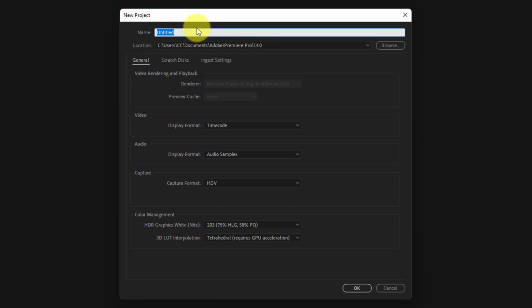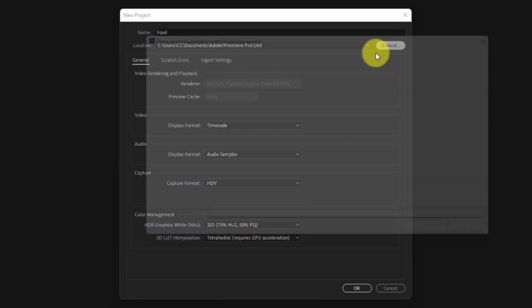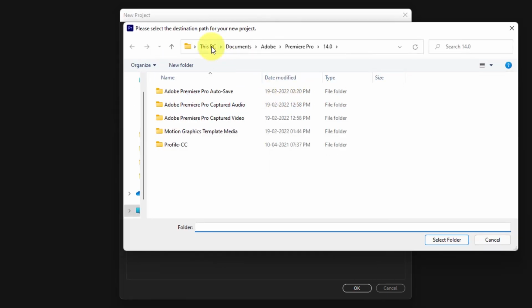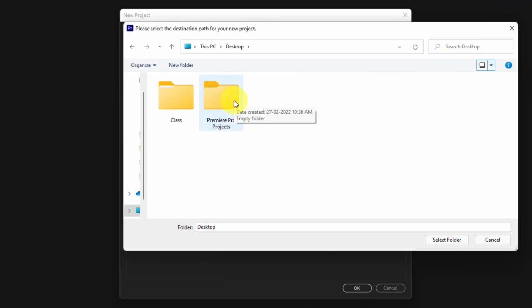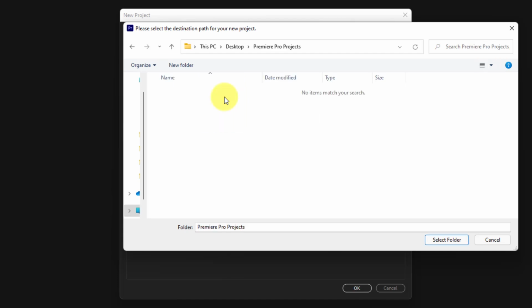I'm going to give a name which is food. Just imagine I'm going to create the project for the food, so I'm going to give a name which is food. Now I'm going to browse where I want to save the document, so I choose browse icon, and I'm going to choose my desktop. Here I'm going to choose my folder which is Premiere Pro projects. You have to select the default folder for this project, and you have to keep all those project files inside that. So now I select this project.